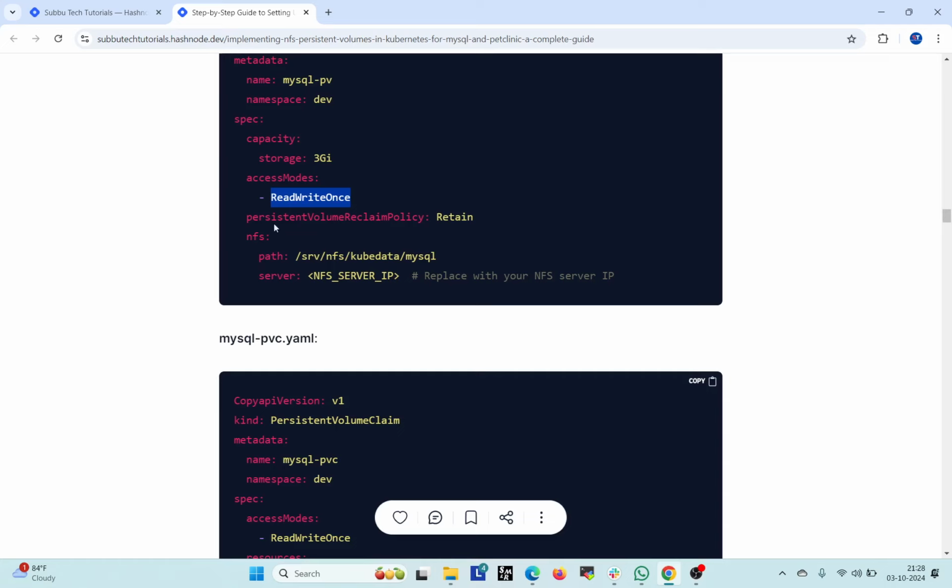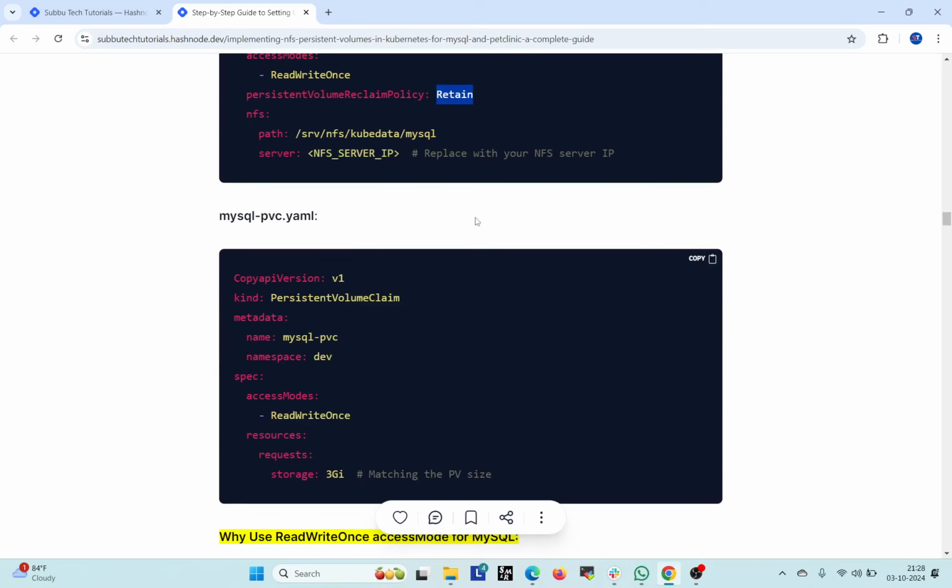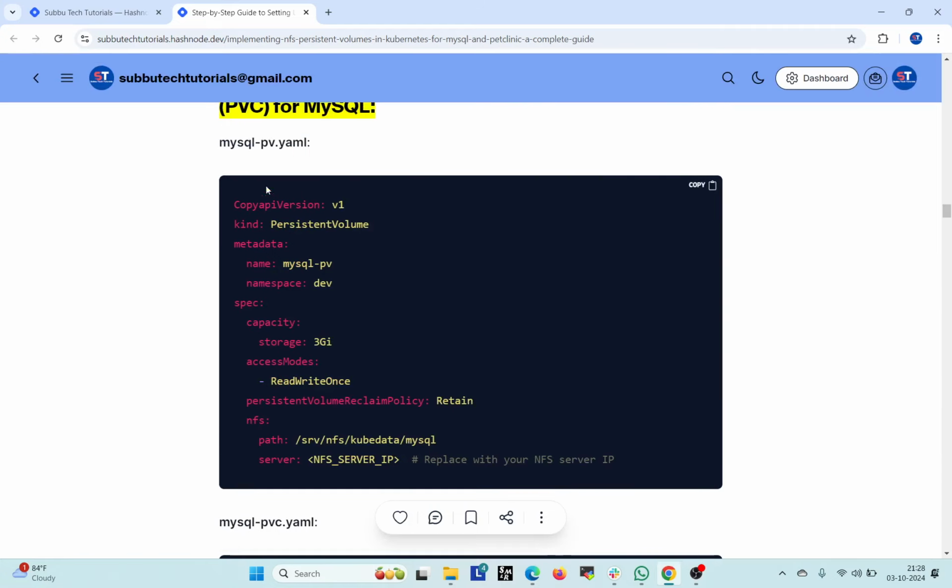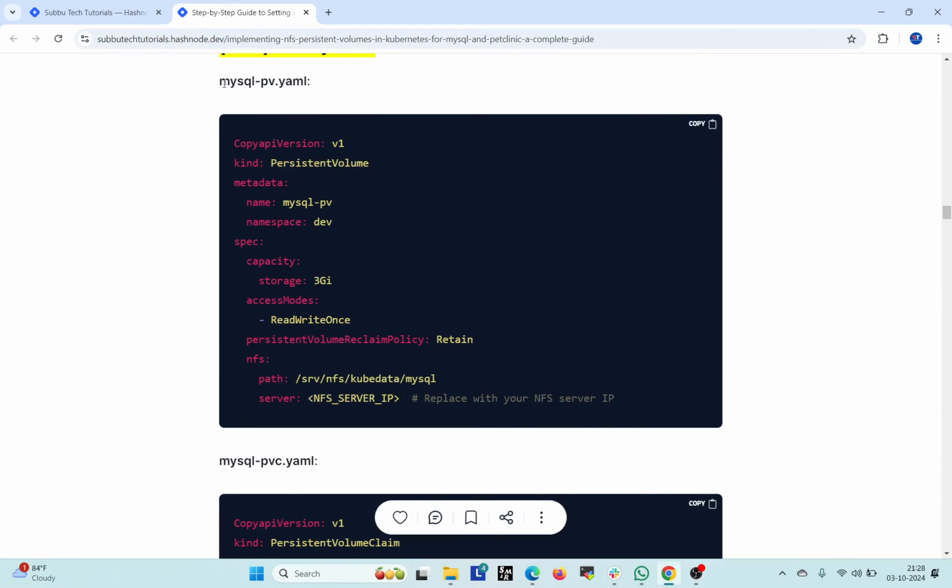And second, here the persistent volume reclaim policy is retain. There are two types of reclaim policies. One is retain and another one is delete. That means if you use retain, this is the default one. Let me explain the persistent volume claim first, then only we can get the proper understanding. So this is the persistent volume, right?